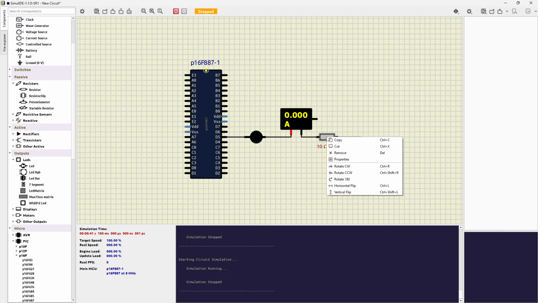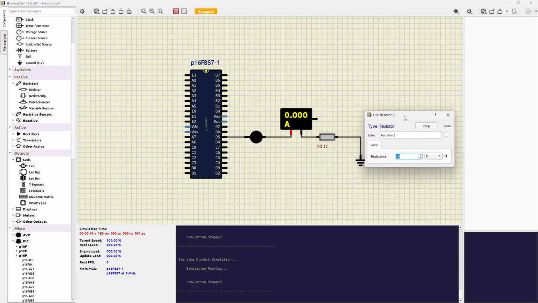So this is basically the practice for blinking an LED that we built, right?